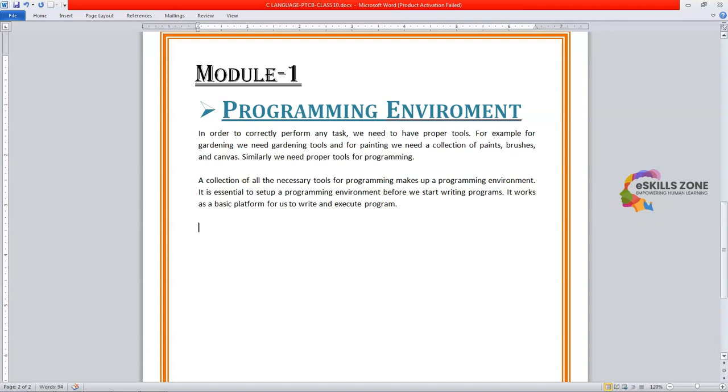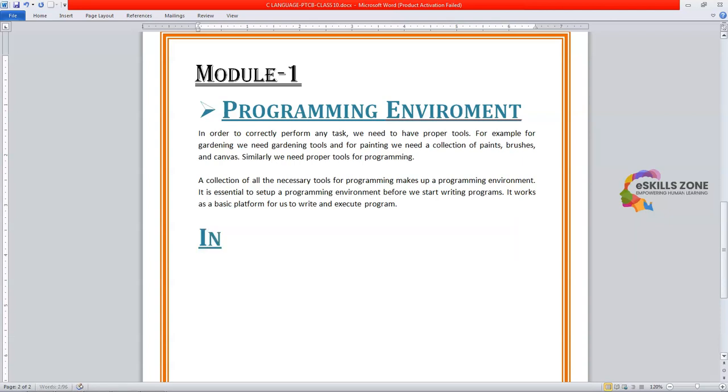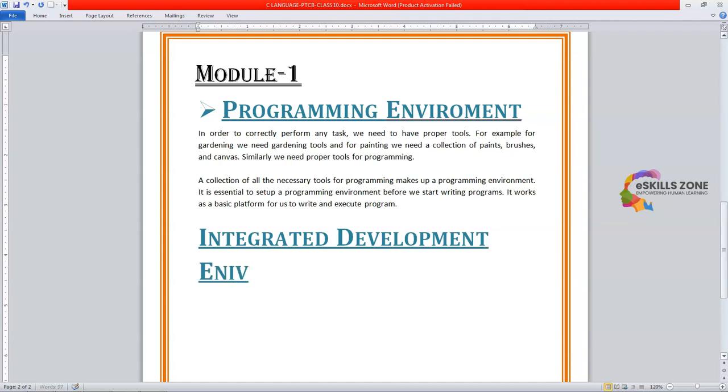Now we will discuss the integrated development environment, which is a very important topic in programming, whether it's C language, Java language, or basic language. You need to understand this concept as well. Integrated development environment is very essential in any programming language. So let's discuss this topic.